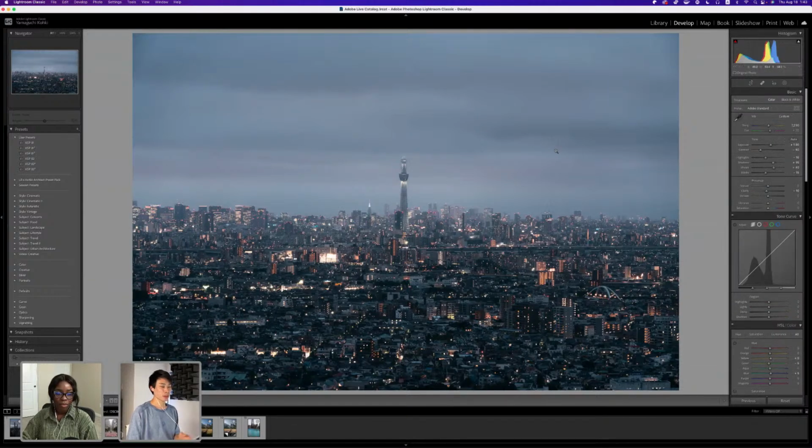And I'm not sure if you can see this, but when you change the temperature, it messes with the tint. So I want to go down with the tint, maybe like that, and that fixes it. It brings that teal, that blue tone back. So I think I'm really happy with that.